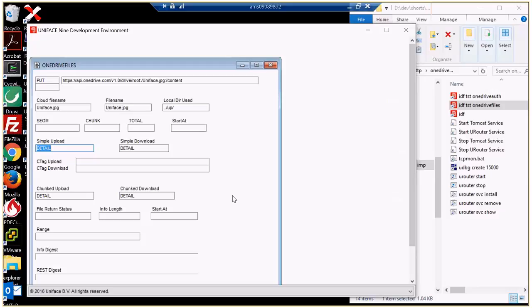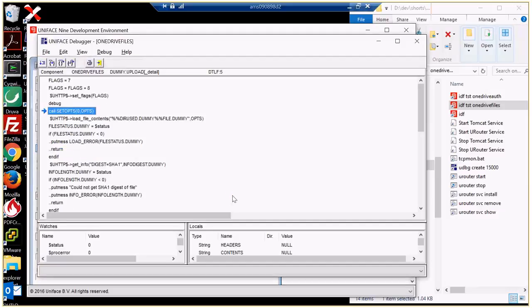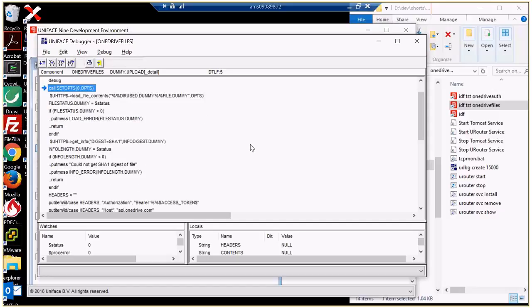Because I've got a debug statement in this proc code, the debugger should start up, and it'll give me the opportunity to show you some of the code that is being executed. The first thing that's happening is that I'm going to call my load file contents operation. That will be using the name, the Uniface JPEG, and once that's loaded, I'm going to call the get info operation to get a digest that is encoded in SHA-1 encoding, and I'm going to save that on my form so that I can check that once the upload has happened, there was no corruption.